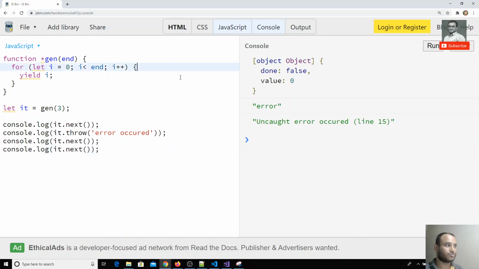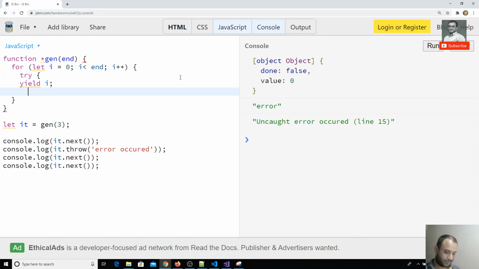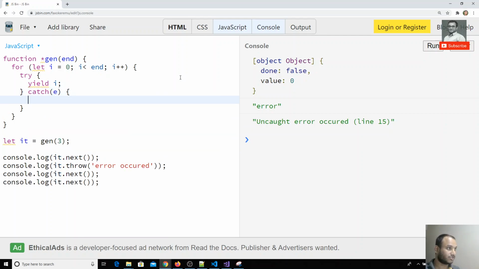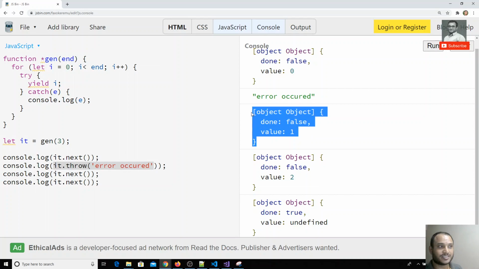So if you want to handle this, we can write try around the yield, and catch it here so that I will console the error, that is, e. Now if I execute this and see the output, the first time I am getting done as false and value as 0. The second time, when I am throwing this error, I am getting the error.